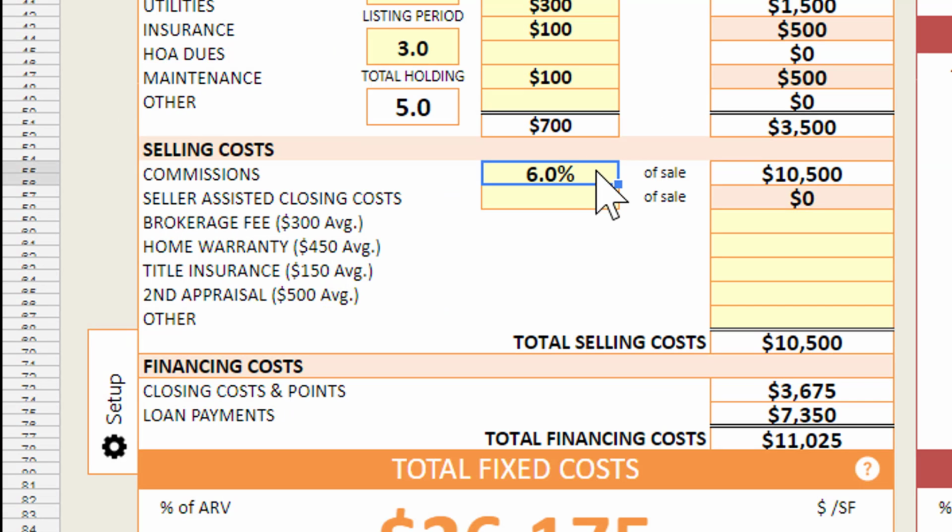The selling costs are the costs associated with selling the property, such as your realtor's commissions, home warranties, title work, and appraisals. Similar to the other fixed cost categories, you can customize the cost item descriptions on the left-hand side to fit your project needs. Generally, selling costs will range anywhere from 6 to 9% of the resale value of the property.